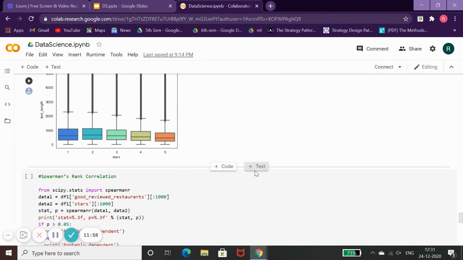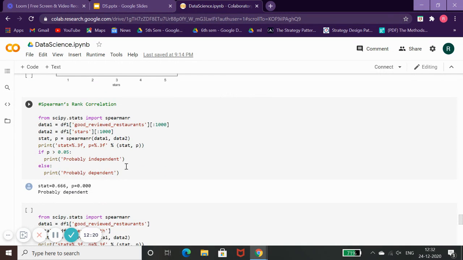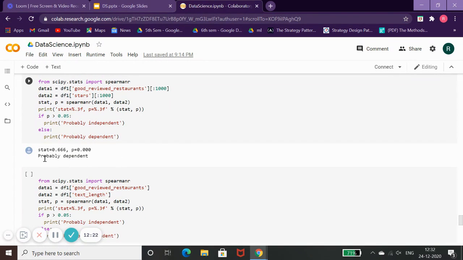Next, moving on, we perform Spearman's rank correlation as a part of our statistical analysis. Now, Spearman's rank correlation tells us that good reviewed restaurants and text lengths are probably dependent, and after that, we will be confirming it with Pearson's correlation. So let's check out what happens. So we perform Spearman's rank correlation over here, and we got the result probably dependent.